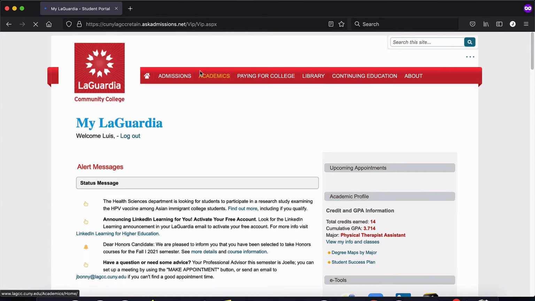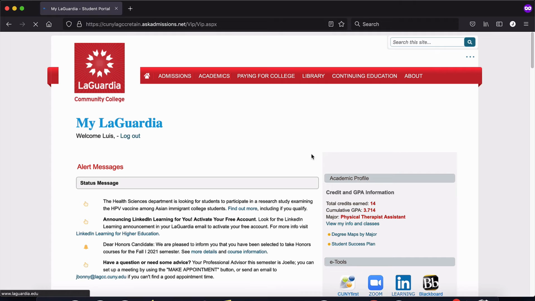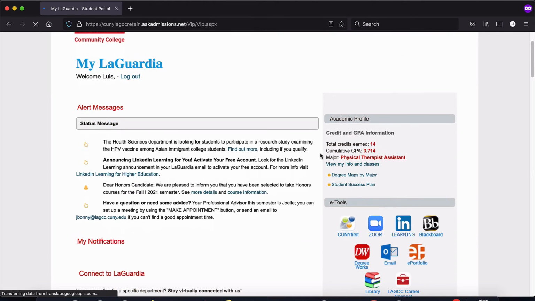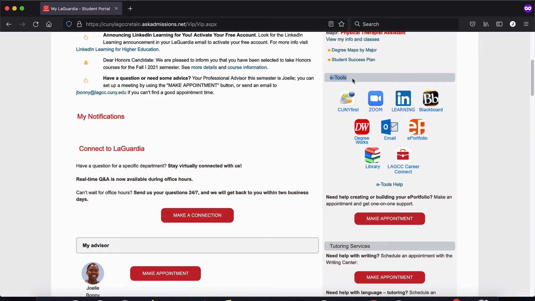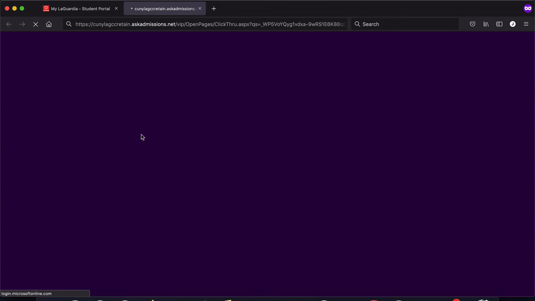Okay, once you log into your LaGuardia account, you will see the home page, then you will need to scroll down, and then you will see eTools. Under eTools, you will see different icons. You're gonna click email.